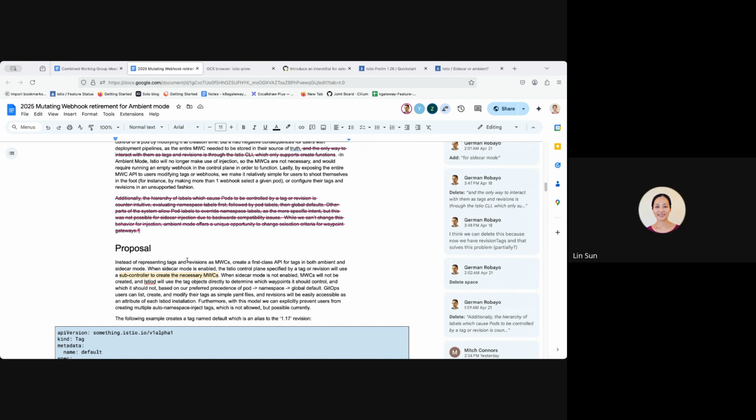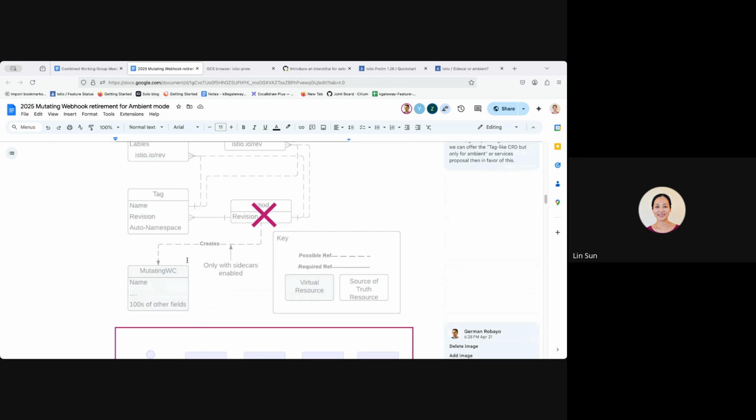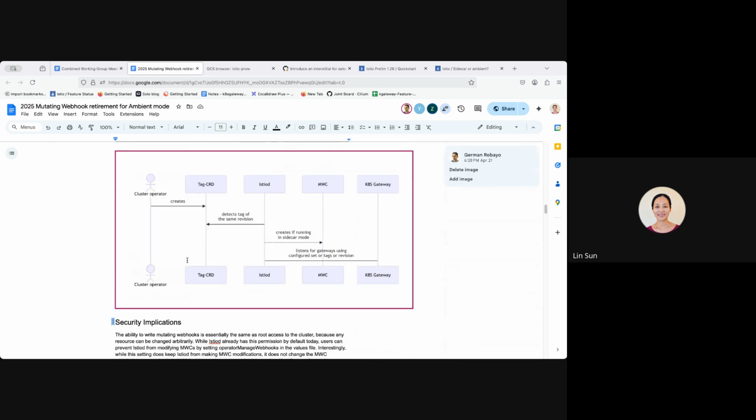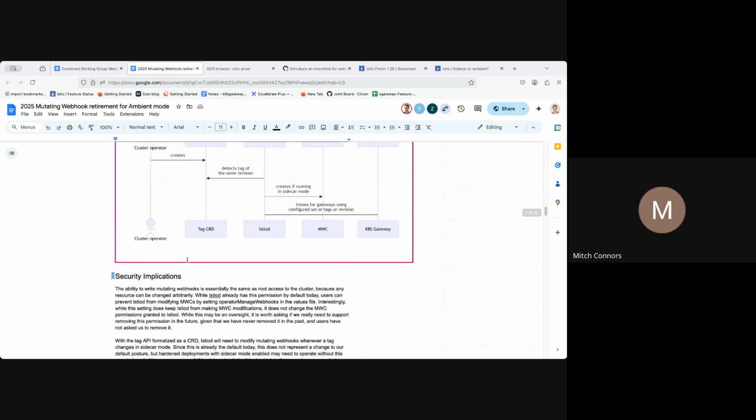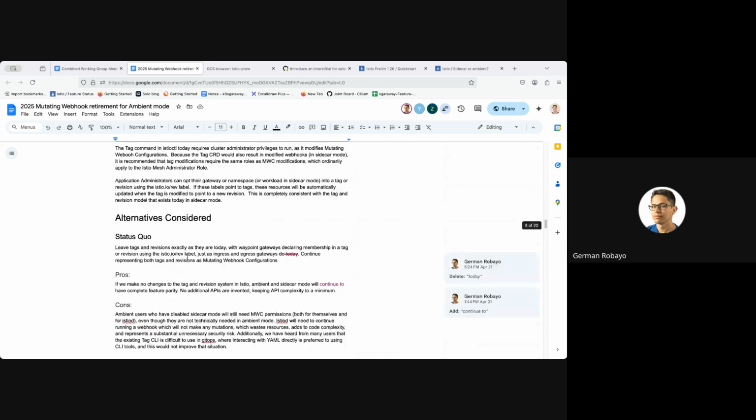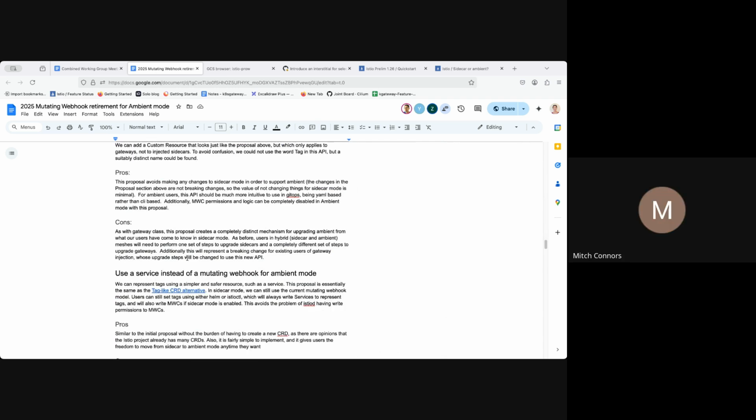Do you have examples on how to do this with service? Would that be through label or annotation, I assume? There is an appendix at the end of the document, Mitch, that I edited yesterday.